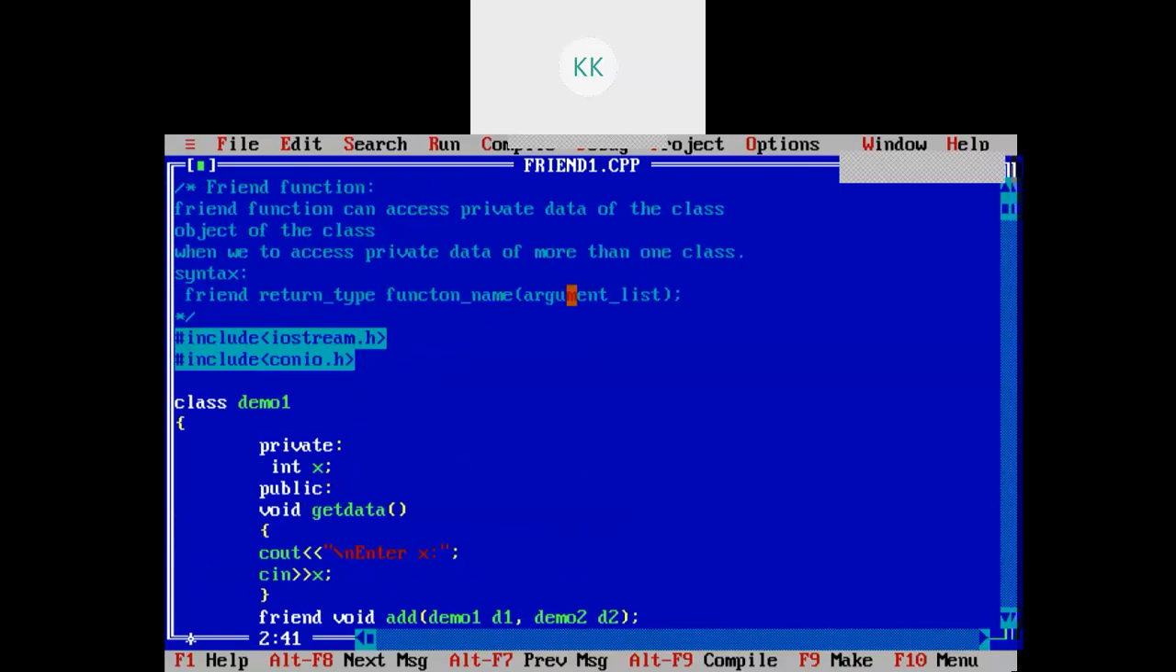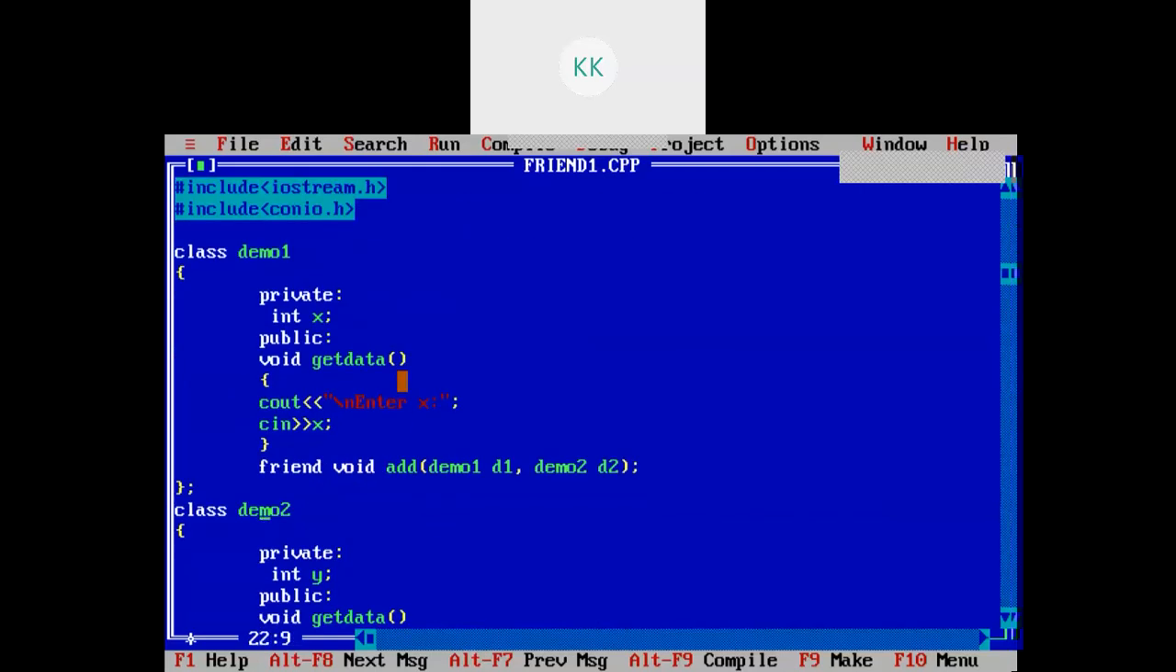One more thing, when your compiler will process this class, it will not know where the demo2 class comes from. So you need to declare a prototype for demo2 class also. So class demo2, this is a prototype or a declaration of the class. Definition is down here.